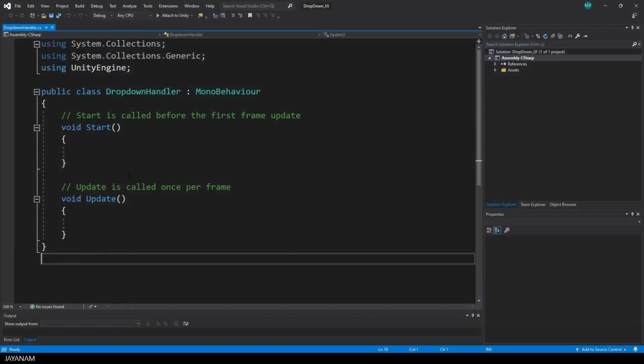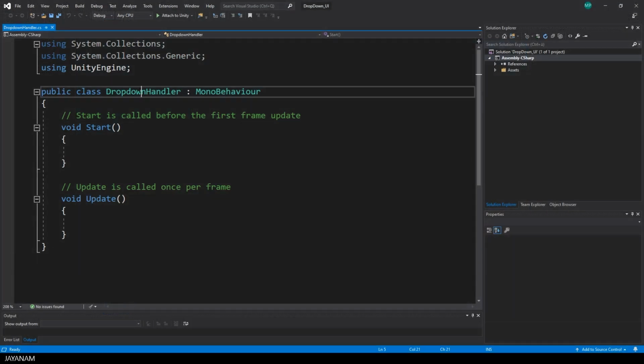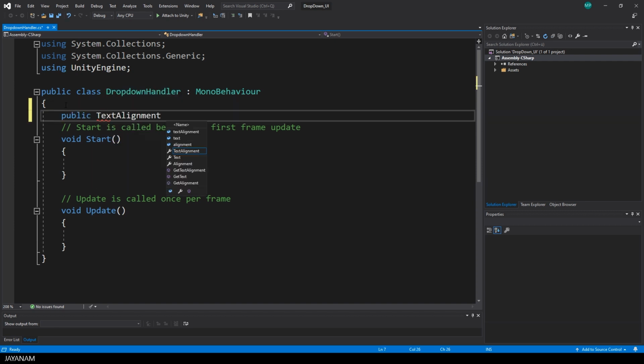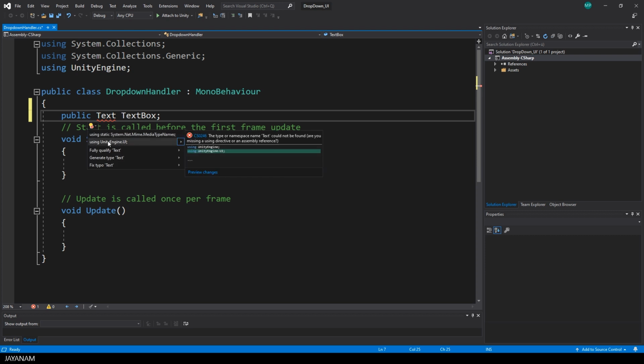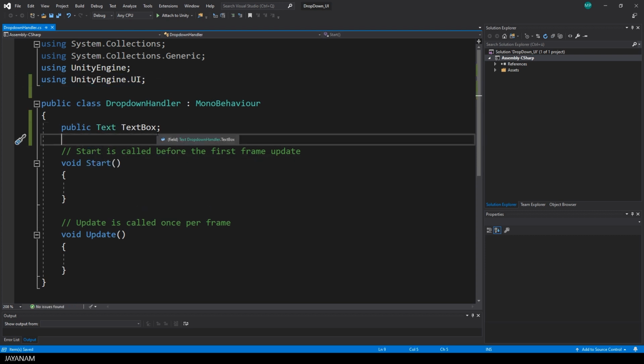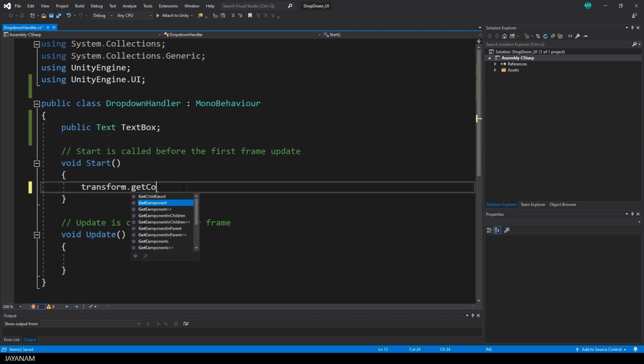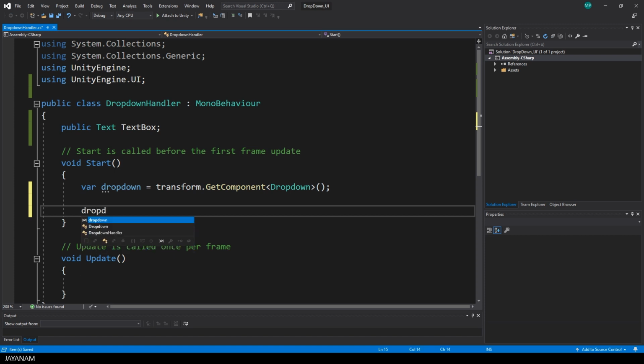Okay, here's the class, the dropdown handler. And first of all, I need a public variable that I can assign from outside the script to the text field to show the current selection of the dropdown. In the start method, I get the dropdown component from the transform. Then you can clear all the options to be on the safe side if there are any.